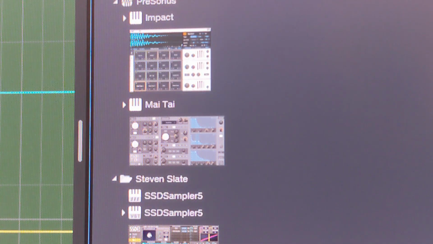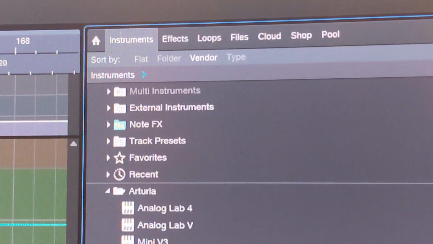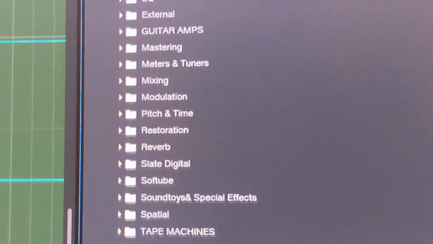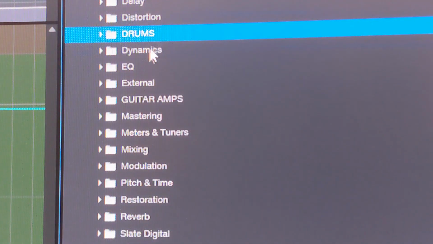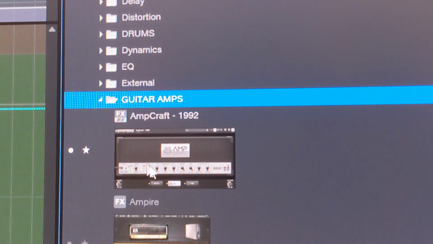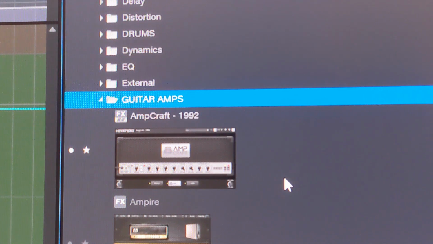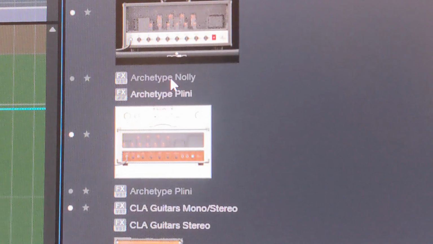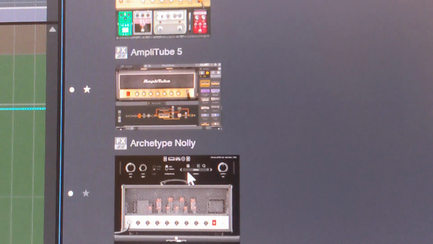Going back to the folder, effects folder tab. I'm sure, as you know, one of the cool things about Studio One is if you click on these, I click on guitar amps, boop, you get these thumbnails. This is the Ampcraft 1992, which is a killer, super heavy, high gain VST. There's Ampire, there's Amplitude, which is awesome, and then I got a bunch of Neural and stuff. Creating these thumbnails is super, super easy in Studio One.